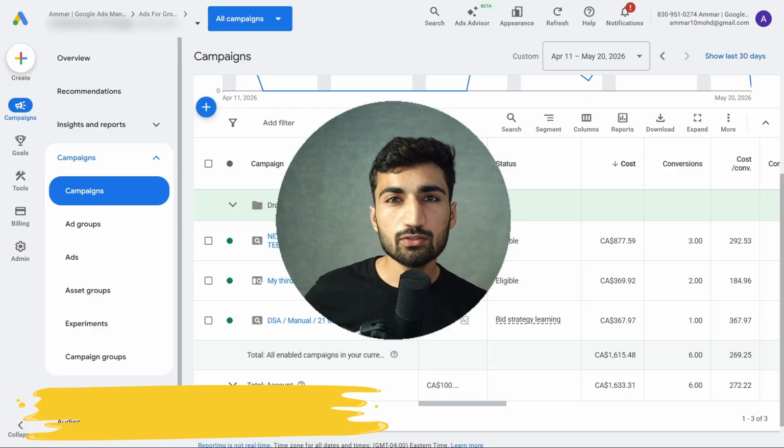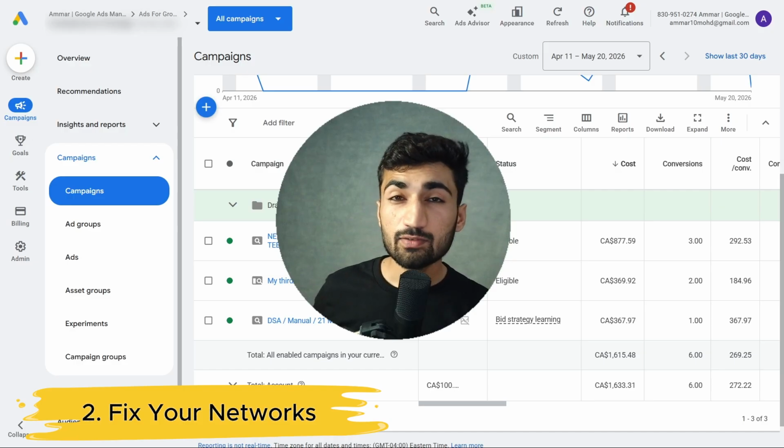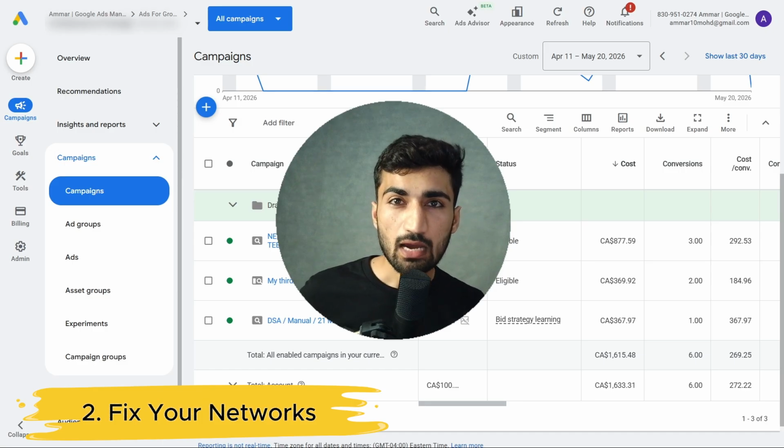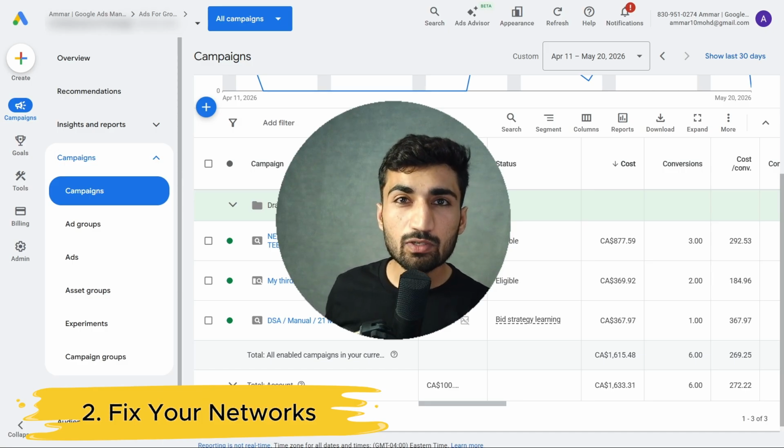Coming to our point number 2, if any one of you comes to me and says that we are getting a lot of low quality leads from Google Ads, my first question would be, are you running ads on any other network besides Google search?